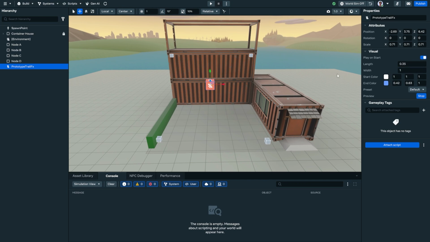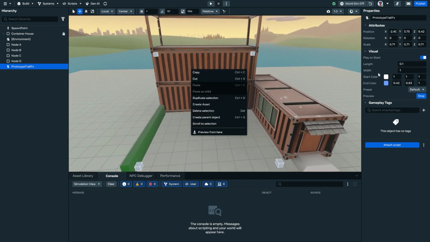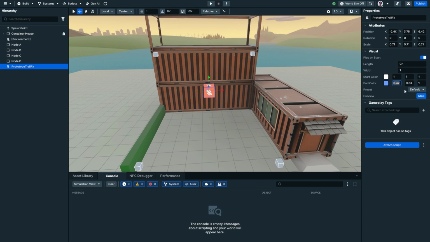And then we've got the width. So let's set the width to something like 1 so you can see it in effect. This is quite a huge trail. And then if we set the length to 0.1, it'll be a very brief but very wide trail. You can also change the starting color and the ending color.